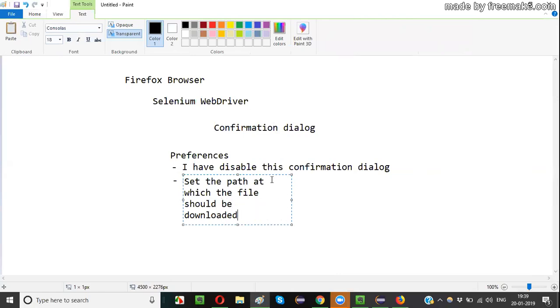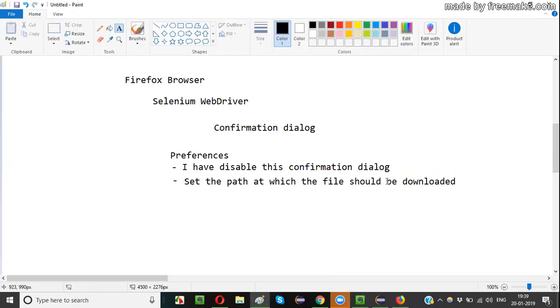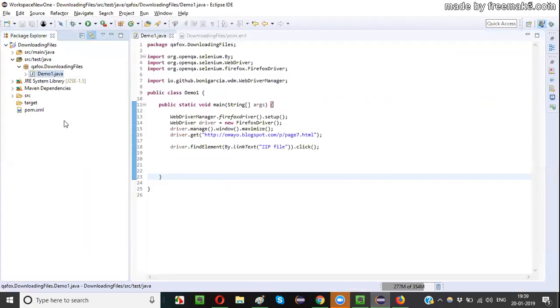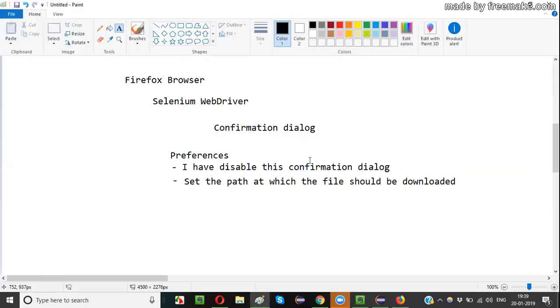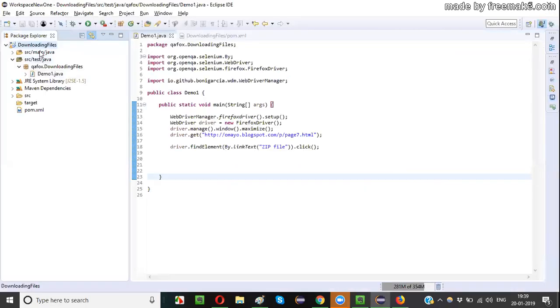I have to set the path at which the file should be downloaded, guys. By default, the file will get downloaded in the downloads folder, but I don't want it to happen like that. Rather, I will create a folder in this project. In that particular workspace folder only, the downloaded file should be downloaded.